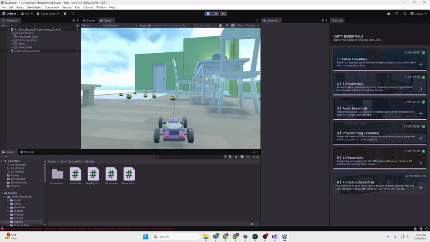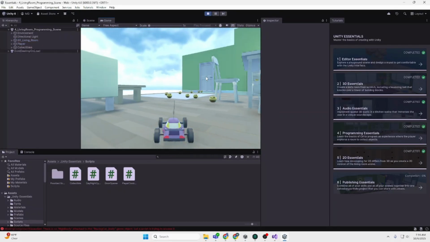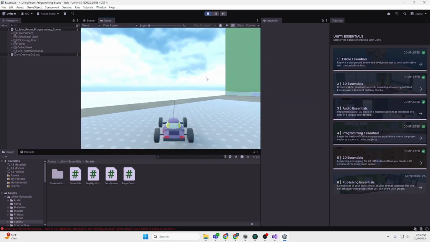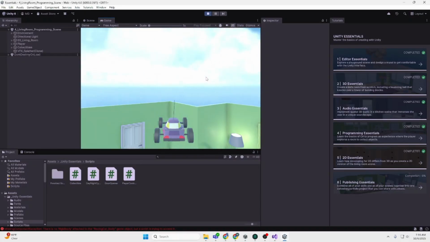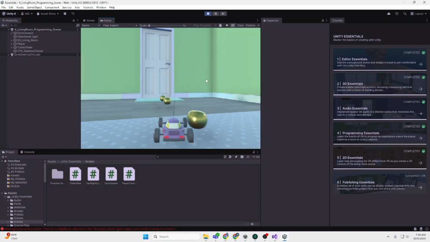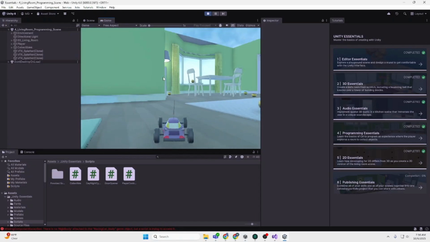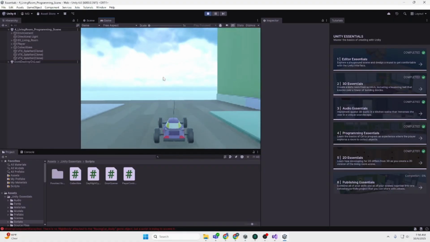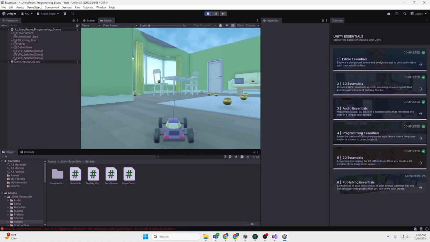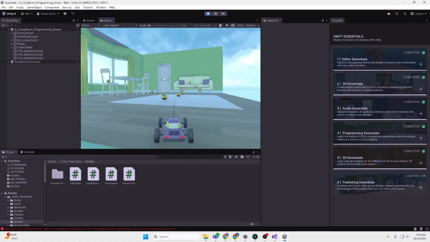Running it, what I did is you actually spawn over here now, and I'll show you why. When I drive over here, everything's the same. You jump, you rotate. When you go over here, boom! Wow, look at that. The door opens. That's pretty cool.